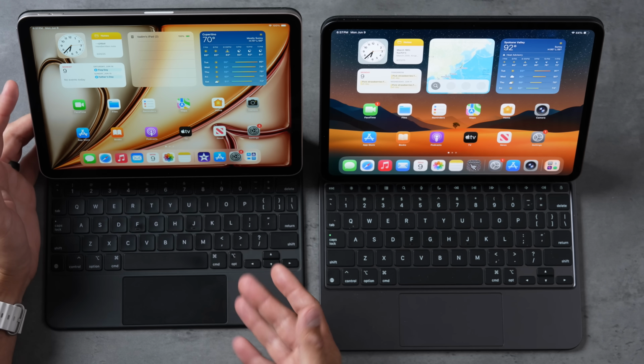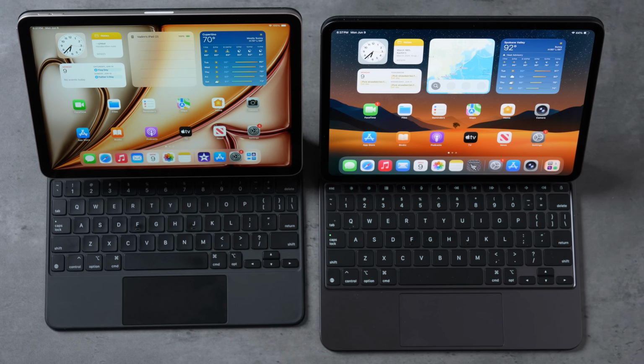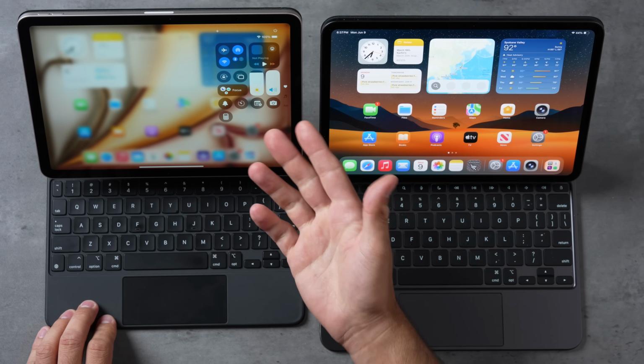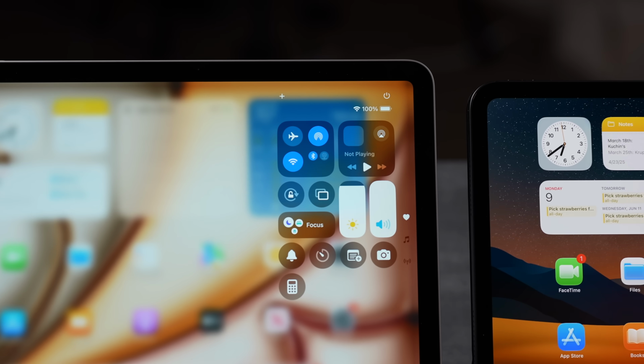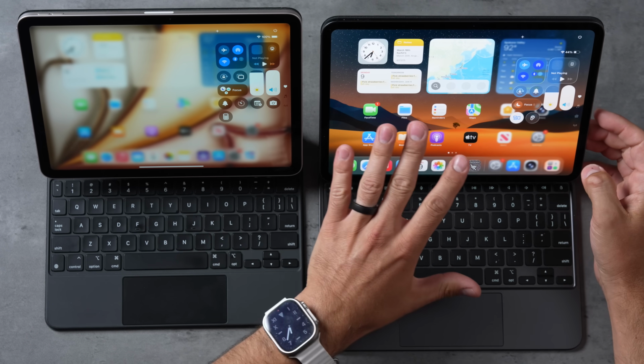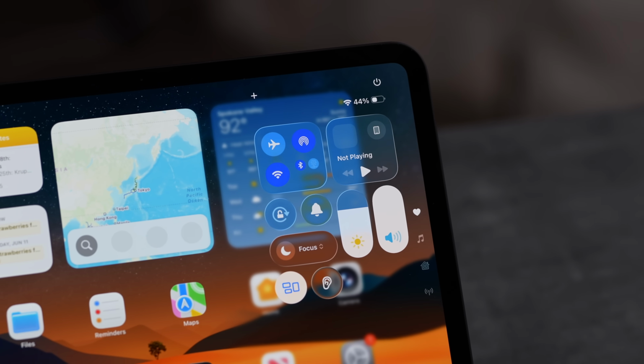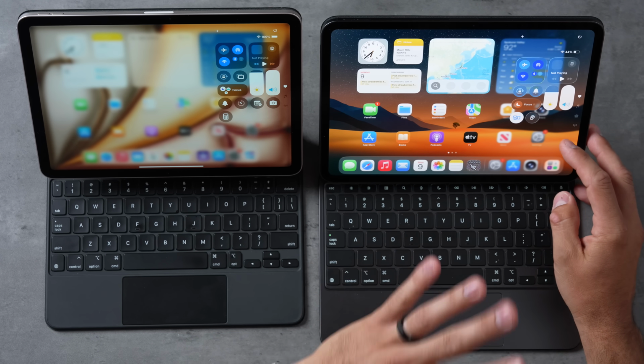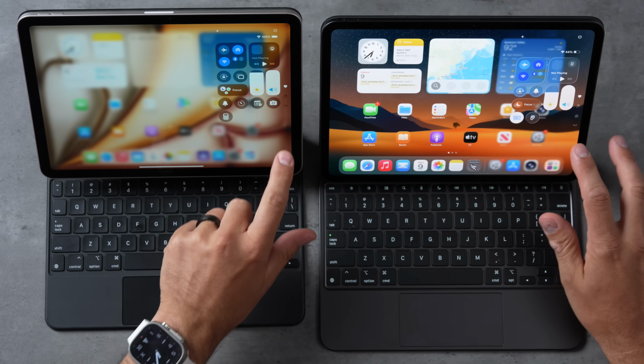Now, here I have that iPad Air on its keyboard. If I pull down the notification center, you guys can see that older style, whereas over here, everything else stays, but we have this translucent design. I don't know if I love it that much because in certain cases it can be a little bit distracting, but that's the first change.